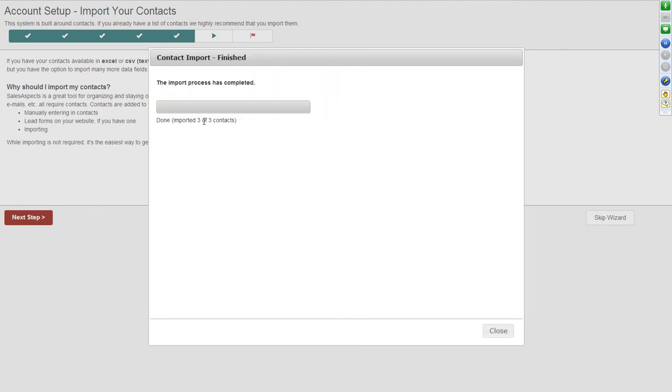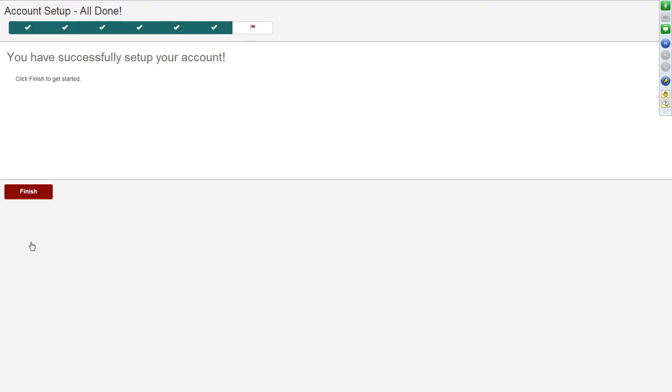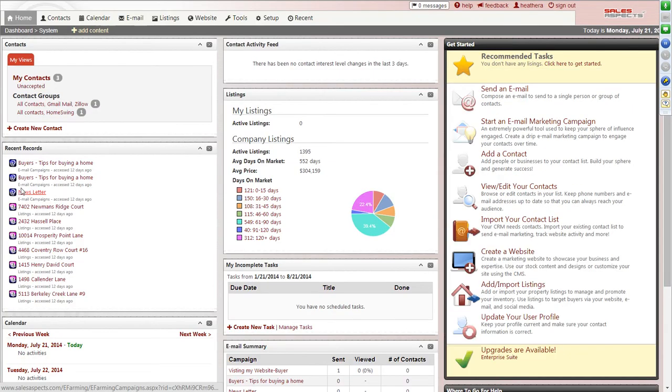Now I had 3 contacts, and it says that I imported 3 contacts successfully. We will go to the final step. You have successfully set up your account. You click on finish. So now I have 3 contacts all imported into my account.